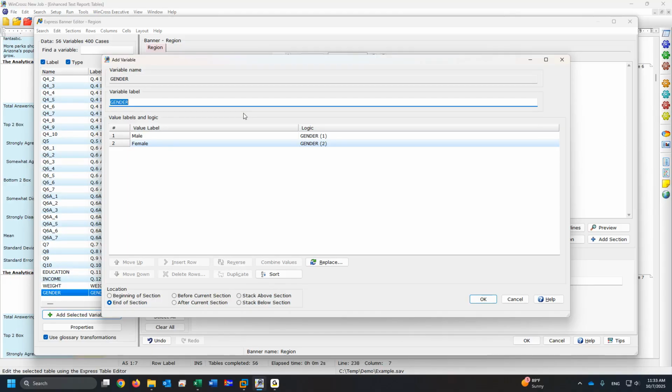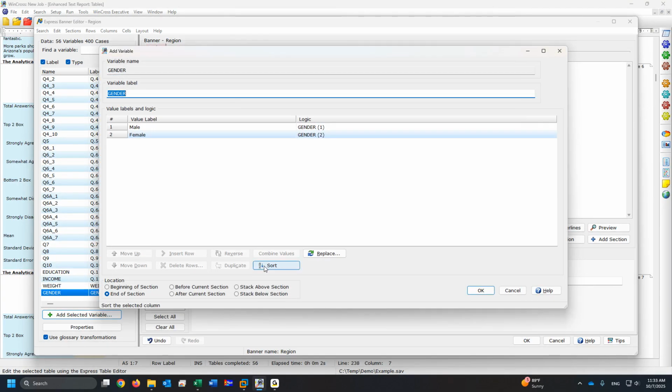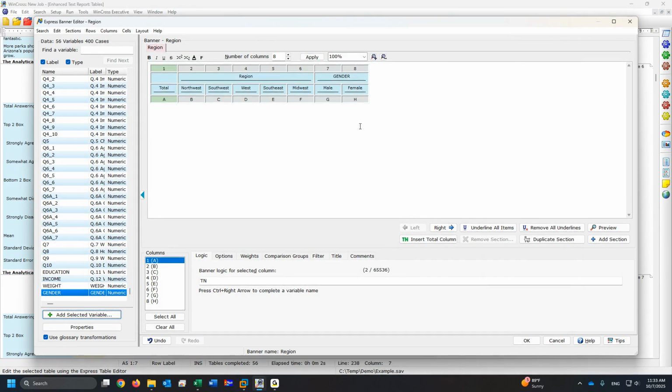So if I want to stack region and gender together, I can do stack above section or below the section, or place it at the beginning or end of section. So you can change the location very easily where you want to place this. First example, we'll just add it to the end. So we'll click OK. So now we have total, region, and gender.